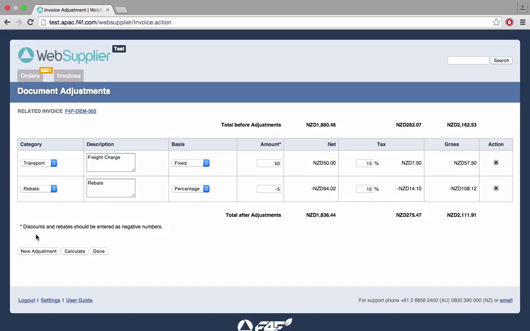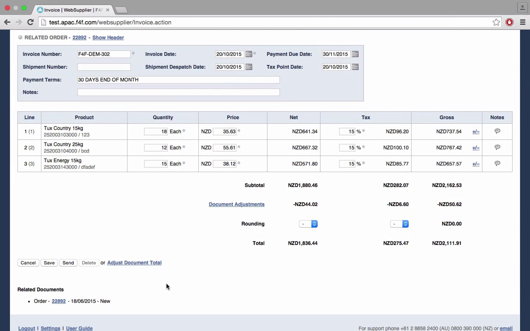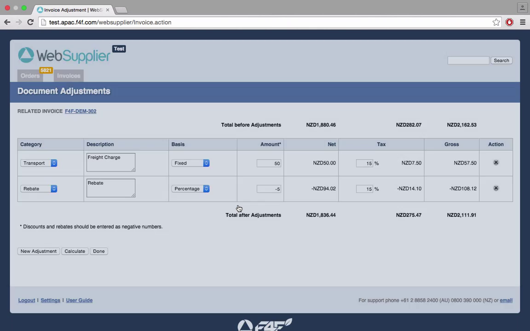Please be aware, this note will always be at the bottom of the document adjustments page. Discounts and rebates should be entered as negative numbers. If you're ever unhappy with one of the adjustments you made, you can always click on X to delete that adjustment. Once you are happy with what you have entered, click on Done, and this will take you back to the invoice page. If you ever needed to look at the document adjustments again, click on the document adjustment links, and this will take you back there.